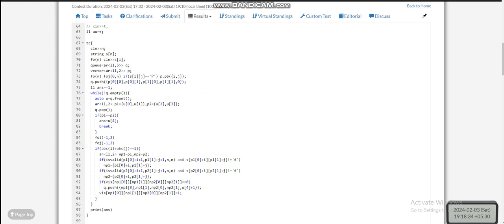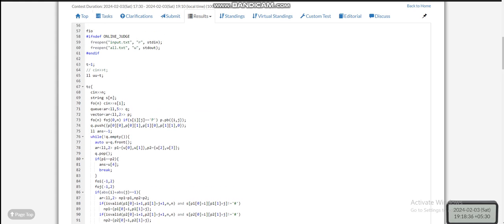The code is also quite straightforward. Initially we are trying to find the position of the players. So in the p vector there will be exactly two values. One will be the position of the first player, and the second will be the position of the second player. Now we'll push the x position of the first player and the y position of the first player, and the x position of the second player and the y position of the second player, and initially the distance is 0.